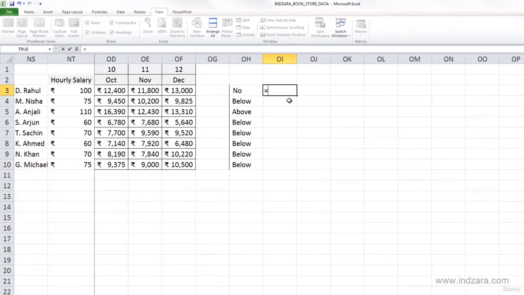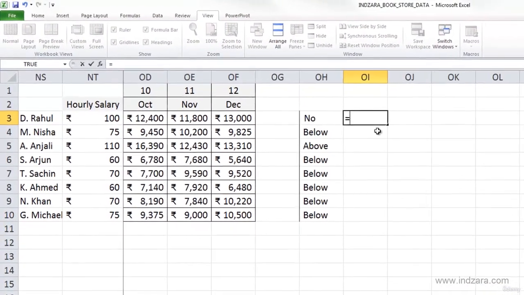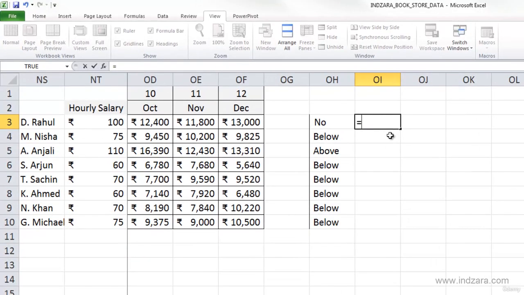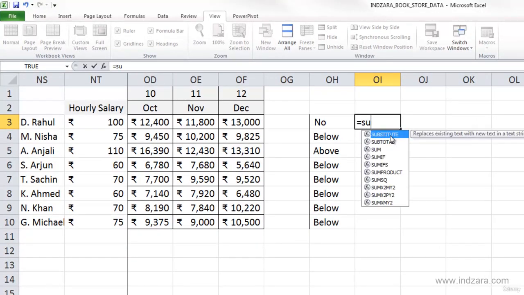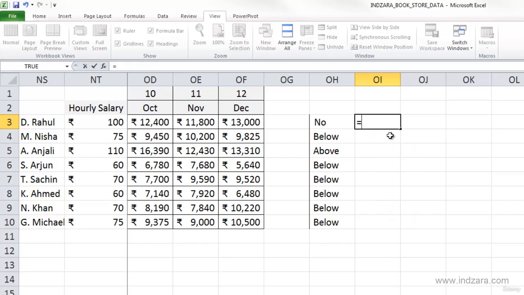Let's say we want to calculate the total number of hours worked by Rahul in December. So I can do it by just pointing to the salary that he should receive in December divided by the hourly salary. And this will give me the number of hours that Rahul worked in December. So this is a formula that works without any errors.